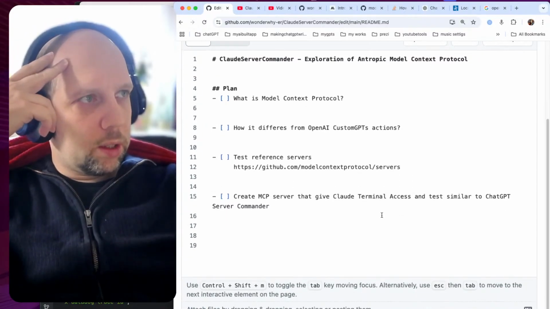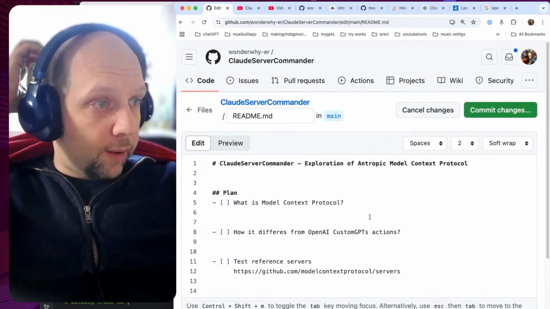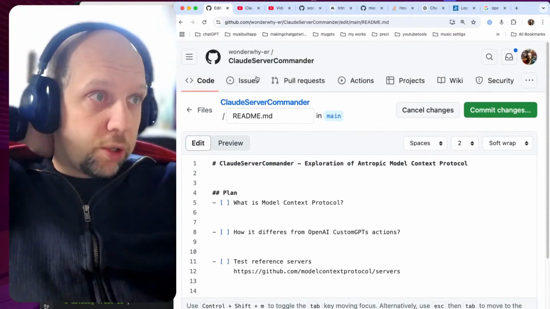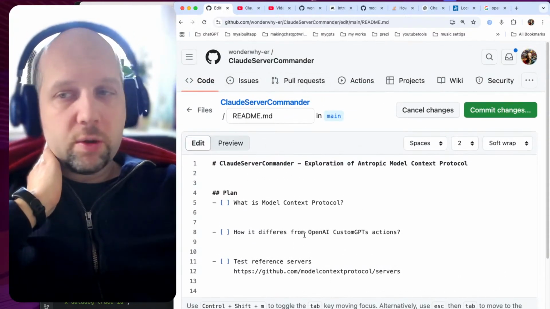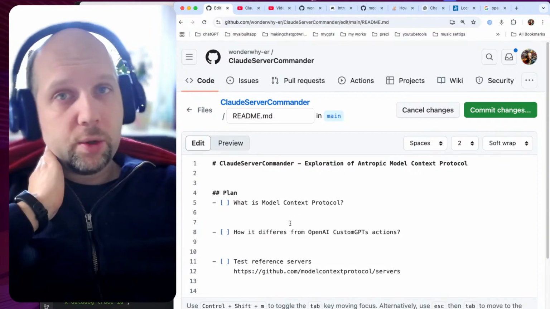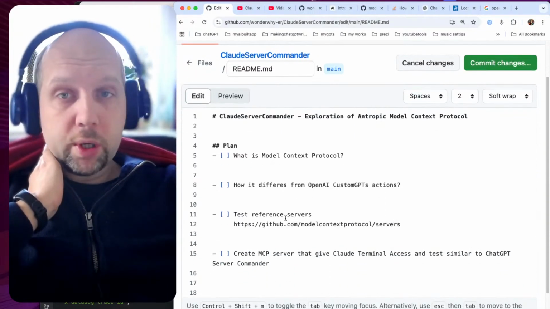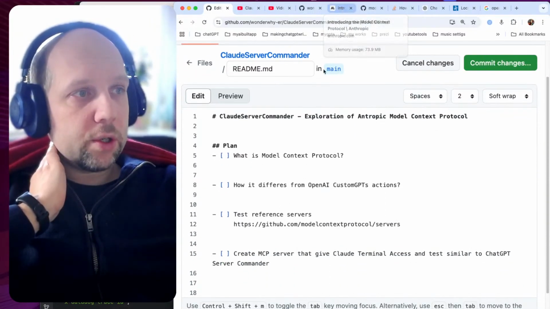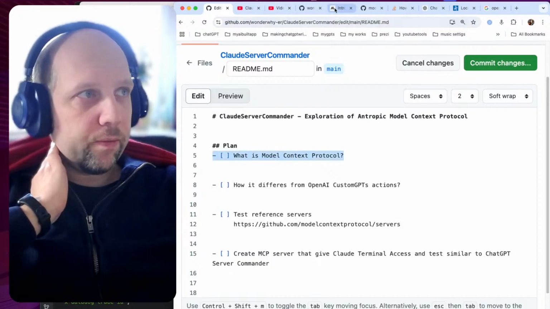So let's see. Yeah, so this is the repository. Here will be code and here will be notes that we'll collect during the live stream, and we will start exploring. Let's first try to answer this question.